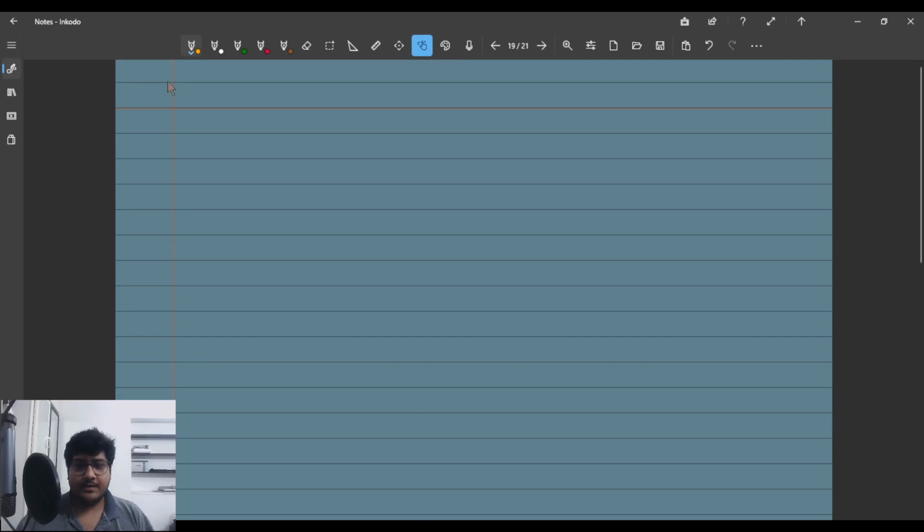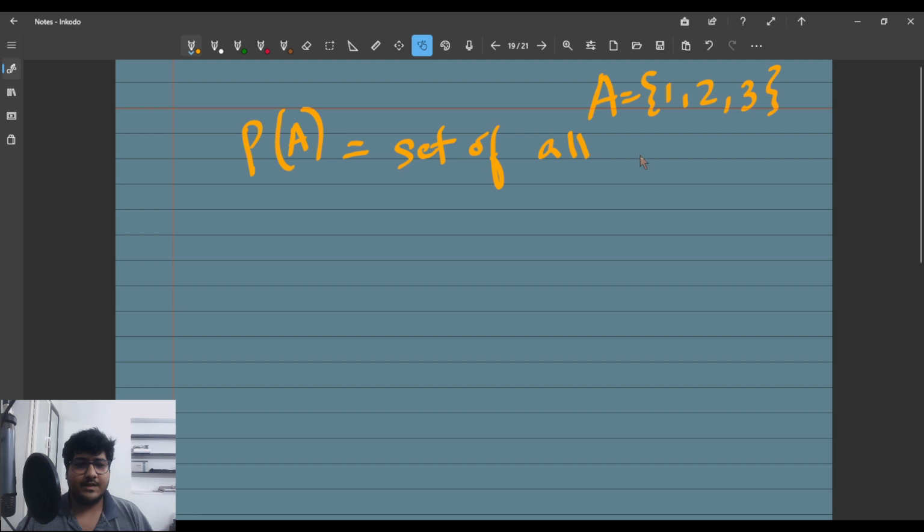We've been learning about power sets, and we denote the power set of A by this P of A symbol. If A were equal to {1, 2, 3}, then the power set of A would be just the set of all subsets of A.